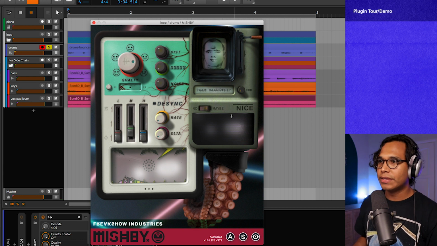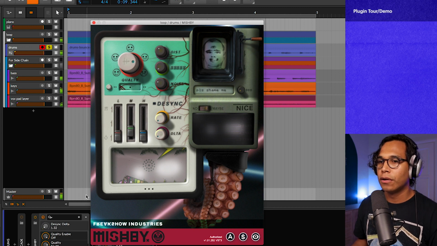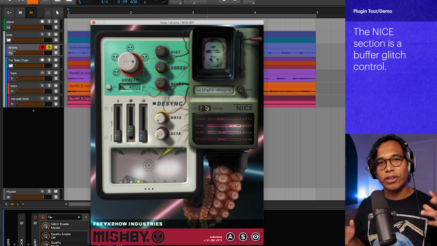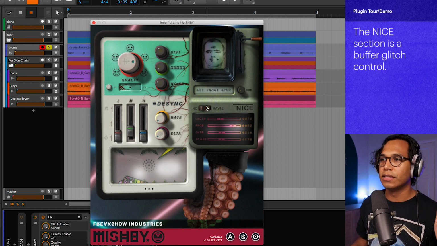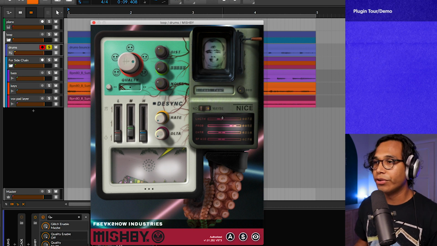So before I move on to this nice section, I still want to use the drums, but I just want to mess with this a tiny bit. No, I'll leave that off. Cool, so we're going to be dealing with Mishby like that. The nice section is pretty much a crazy buffer glitch section. So it's going to give us a nice glitchy action here. This is what can happen when you turn it on.